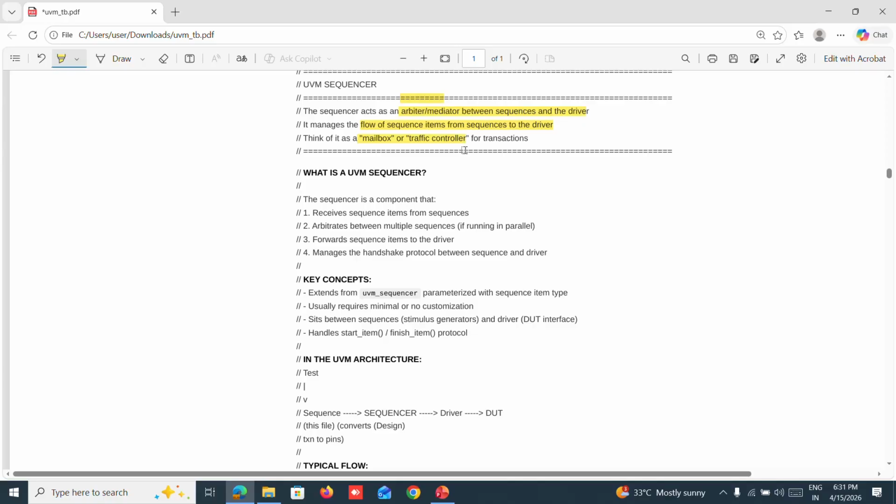Sequence items are nothing but stimulus. So that means it is controlling the traffic. Whatever the driver is having, it will control that traffic. Whatever sequence items are generated by the sequence, it will carry and pass to the driver.